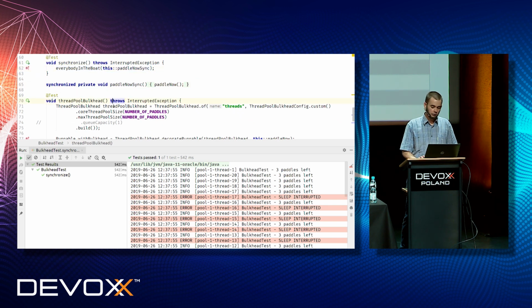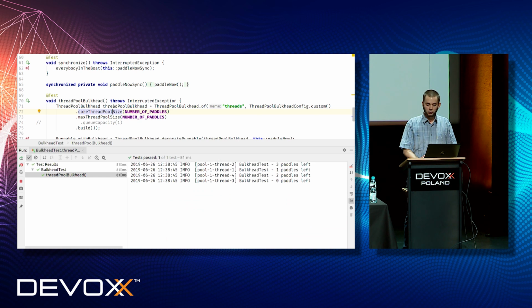So let's add thread pool bulkhead. Like in Hystrix, Resilience4j provides 2 kinds of bulkhead. That means they have different isolation strategies, thread pool based and semaphore based. So we can use the first of them here and limit the number of threads to the number of paddles.